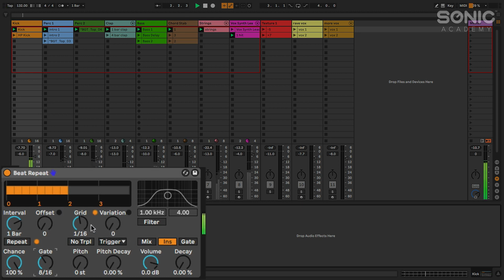And with the variation set to 0, we're always hearing 16th notes, right? If we start to turn the variation up, you notice at the beginning of each bar, when we're telling the beat repeat to kick in, the grid setting is changing. We're not always getting a 16th note repeat. We're getting different values. So the higher the variation number, you can almost think of it like an LFO's modulation depth. The more you turn this up, the greater it's moving the grid left and right.